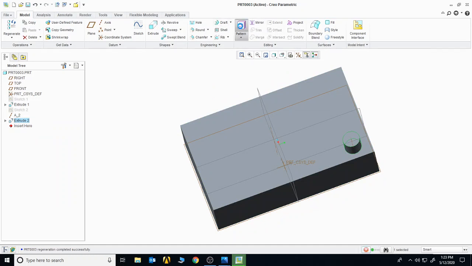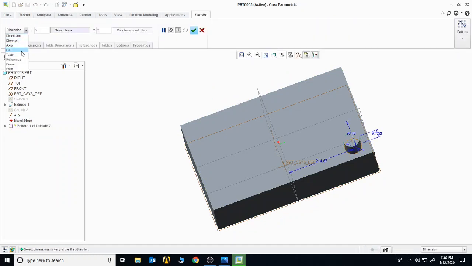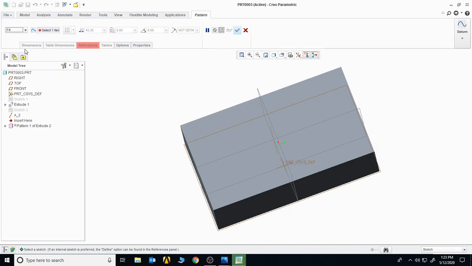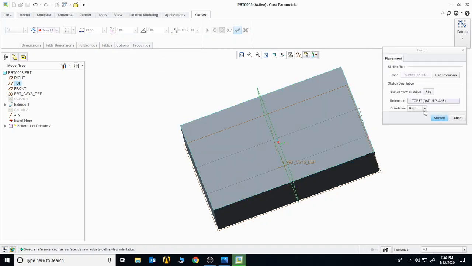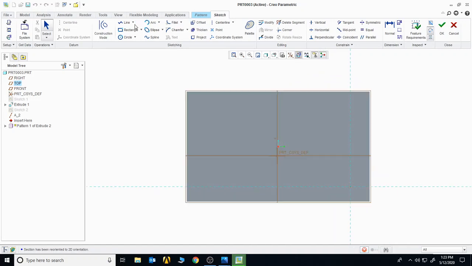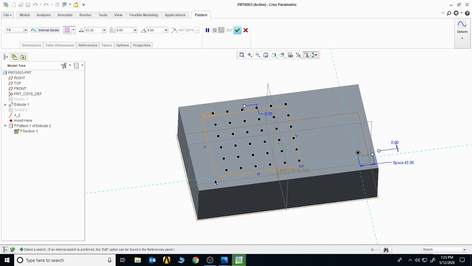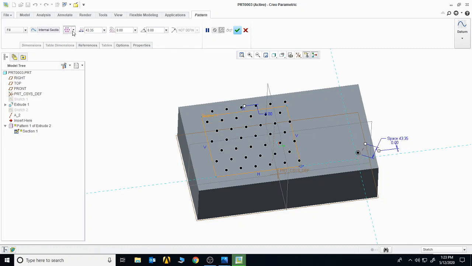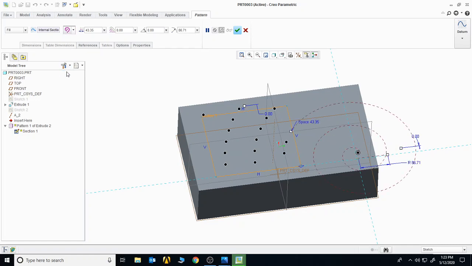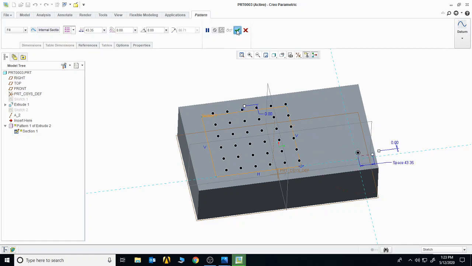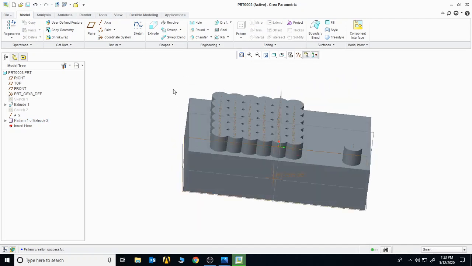Again, select, go into the pattern and now into the fill. For that you need to define a particular surface which will get filled by the pattern. Go into the references, select the surface, sketch, make it parallel. Let's suppose I have defined this particular rectangle. Click on OK, so it will get filled with the cylinder that you have selected for pattern. You can use different shapes from here. And to confirm it, click on OK. So this is how it works.